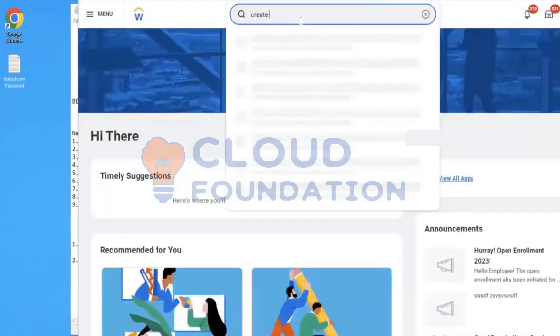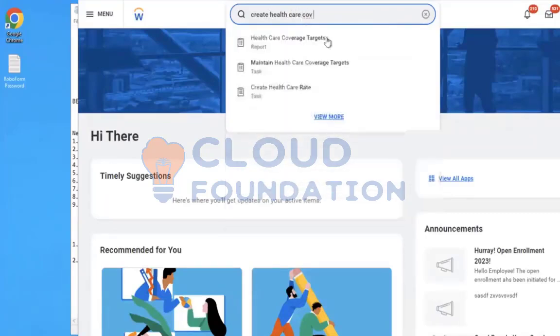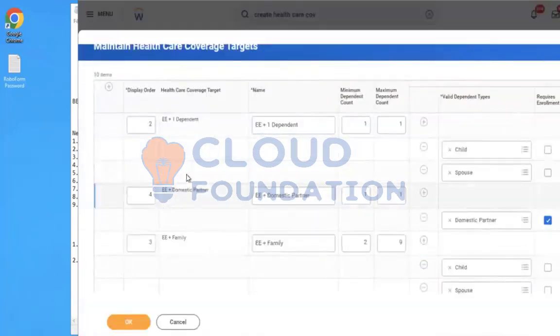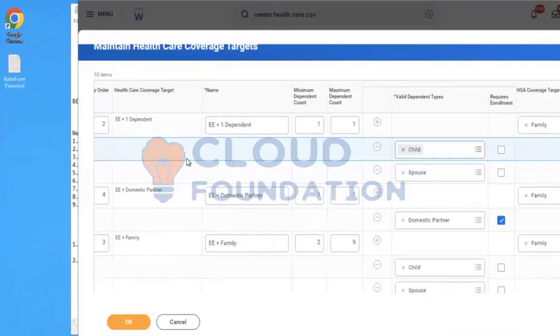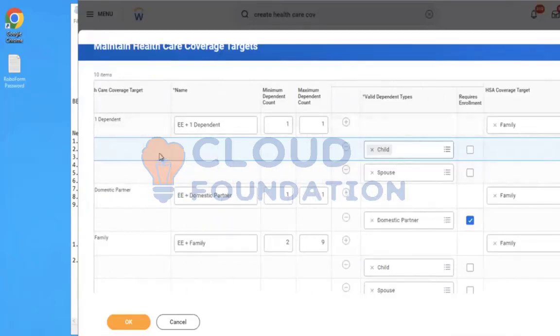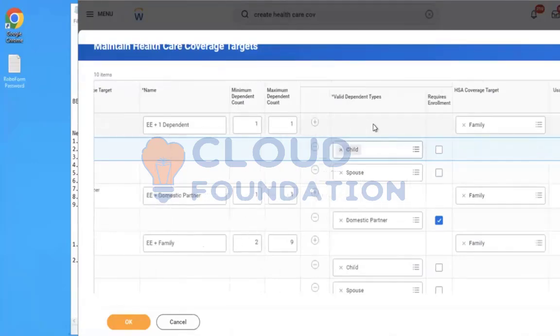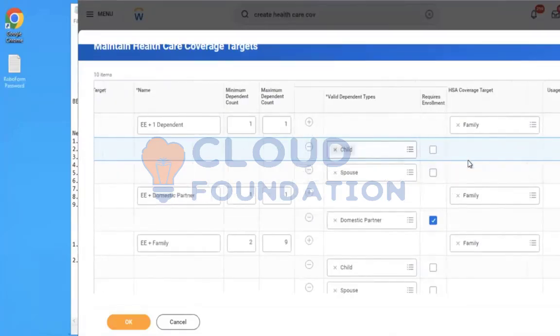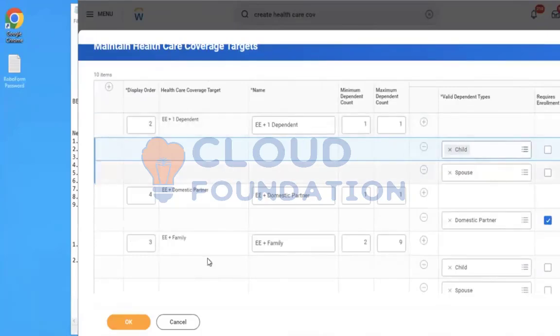Access the task, healthcare coverage targets. You can say maintain healthcare coverage targets. This one we created, sir, if you remember. These are the relationship types: employee, family, domestic partner. How many minimum and maximum we can enroll? What are the allowed dependent types? What is required? Whether enrollment is mandatory? Okay, we have given all these details. What is the coverage target overall family? Usage count and inactive. Do you remember this one? Yes. Right, sir? Fine.